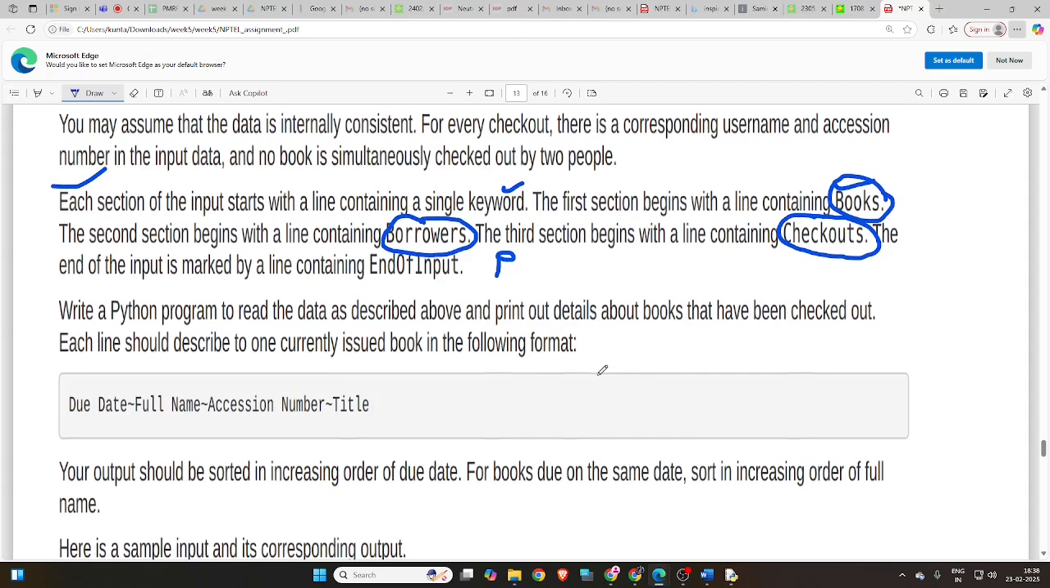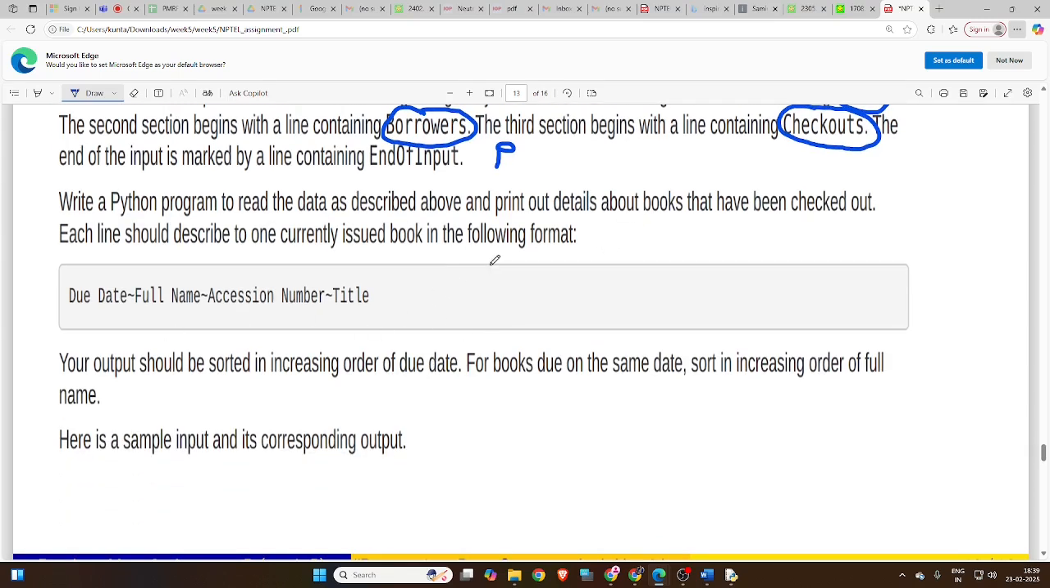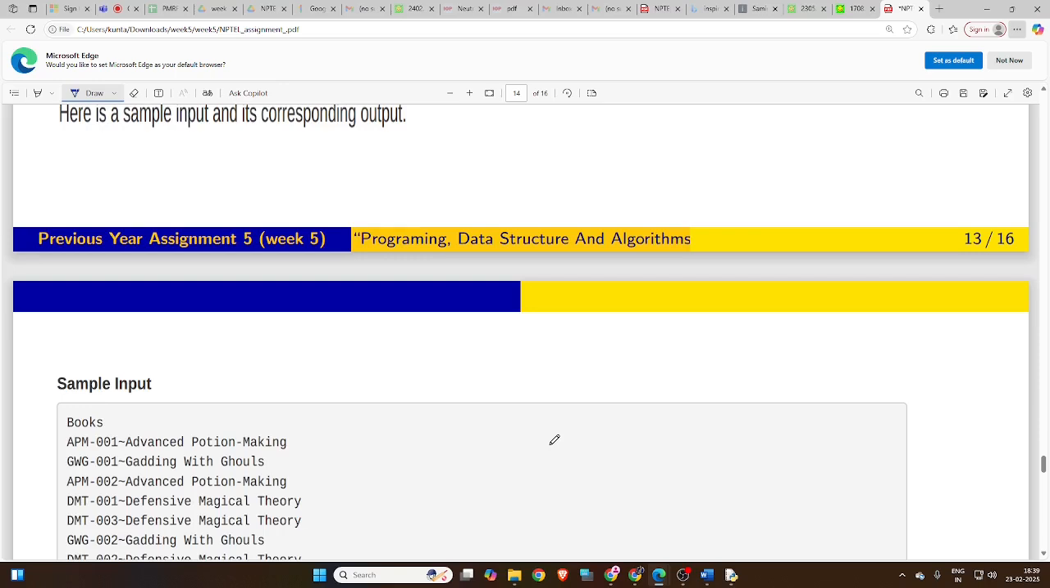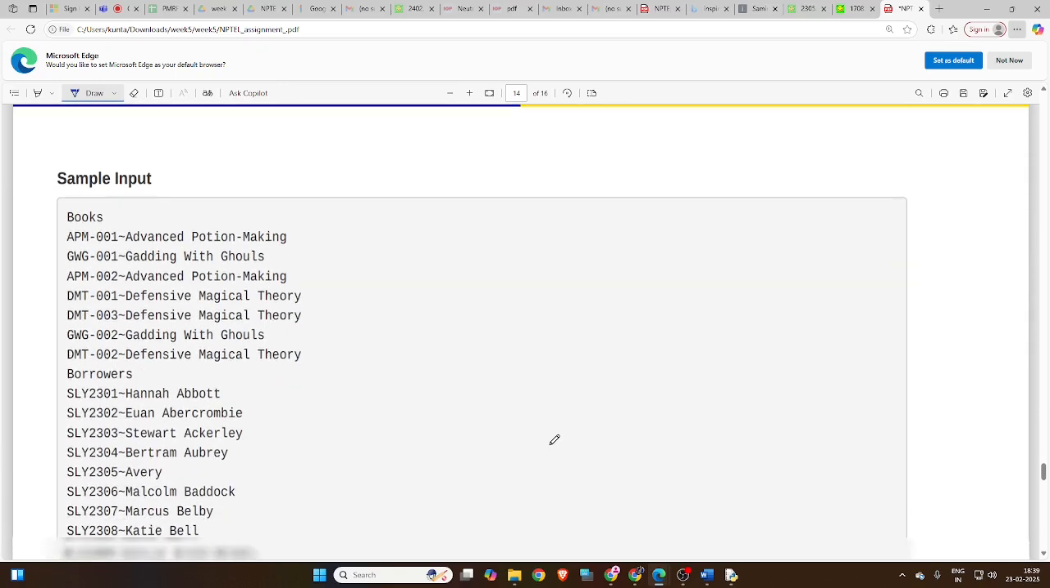The input is given like that: books are there, borrowers are there and checkouts are there. But in our programming, our output format will be: due date, then full name, then accession number and then title. So what does this mean? We will go a little bit clearer here. The output should be sorted in increasing order of due date. For books due on the same date, sort in increasing order of full name. Here is a sample input and its corresponding output. Just see the input and then the output, then we can have an idea.